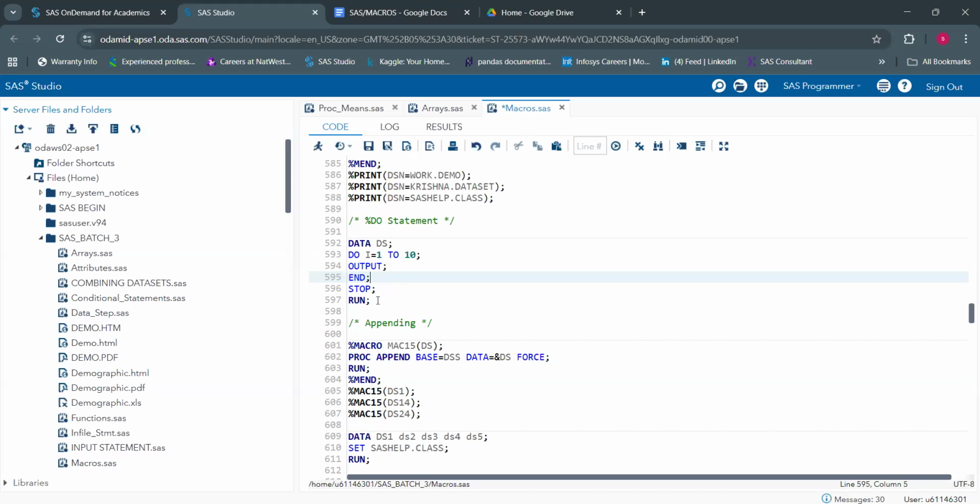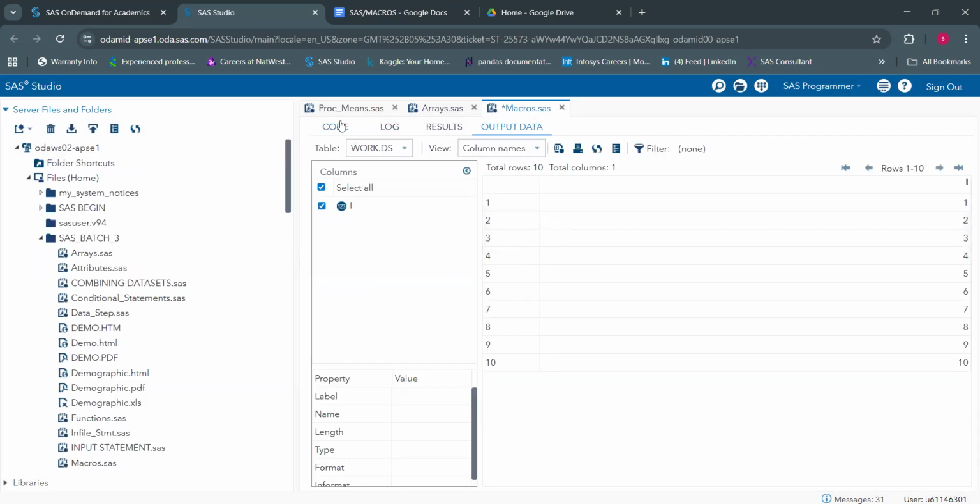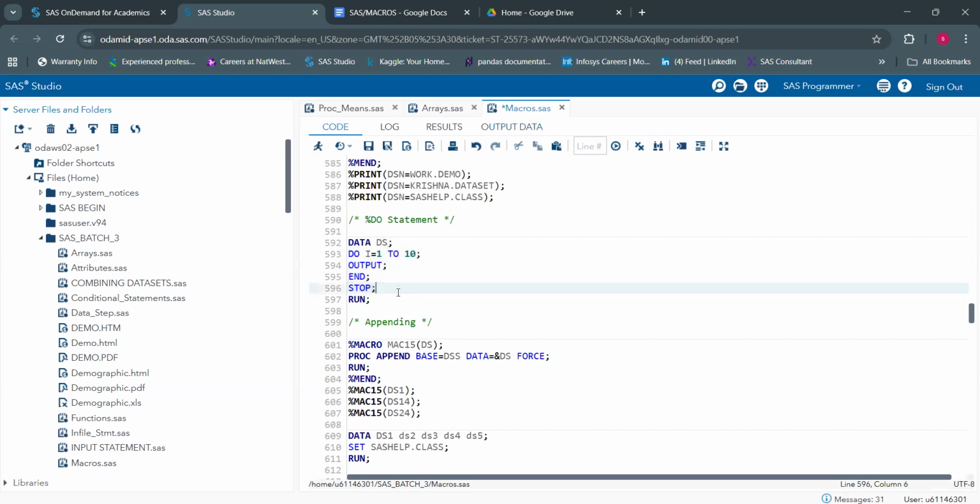Sure, ma'am? Okay. So what happens if I just simply use output and end? I'll remove stop. What happens now, ma'am? If stop is not there, there will be some error.